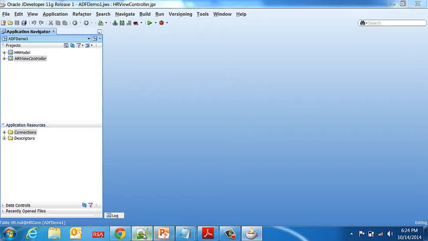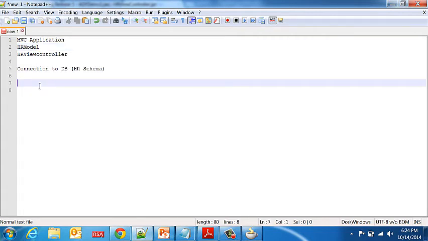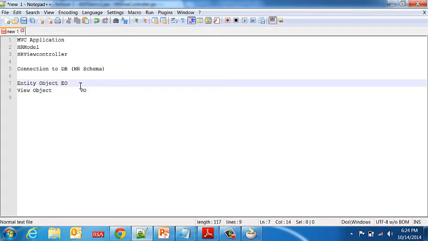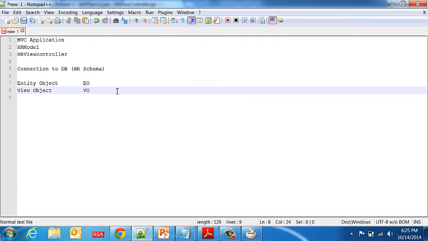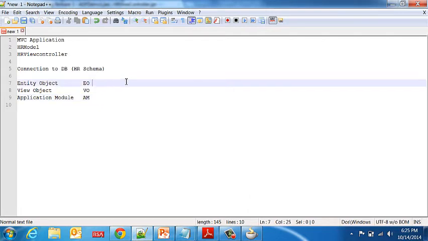So all we have to do is create a project model part. Today we're going to create just the model part, which contains EVO. I'll spell it out for you: Entity Object, which we call an EVO, the naming convention you could say, and the View Object, which we call a VVO, and there is another one, which is Application Module, which we call an AM. So what is this EVO, what is this VVO, and what is this AM?